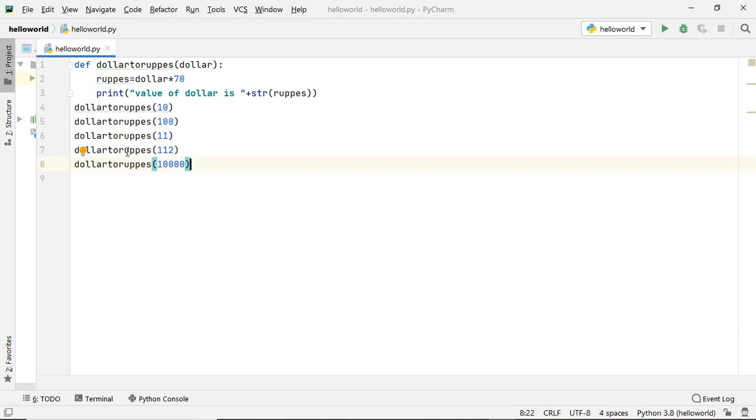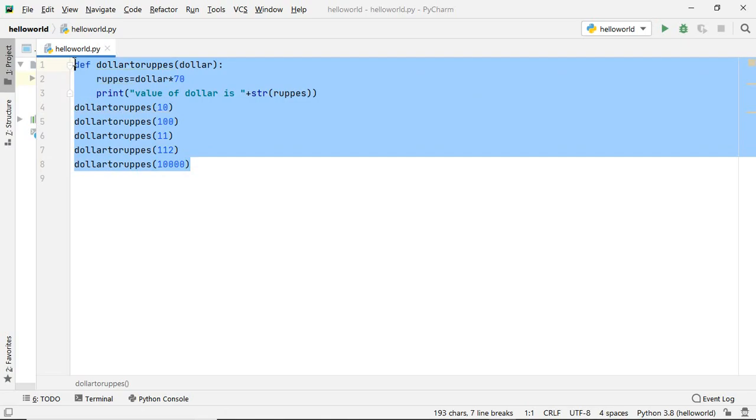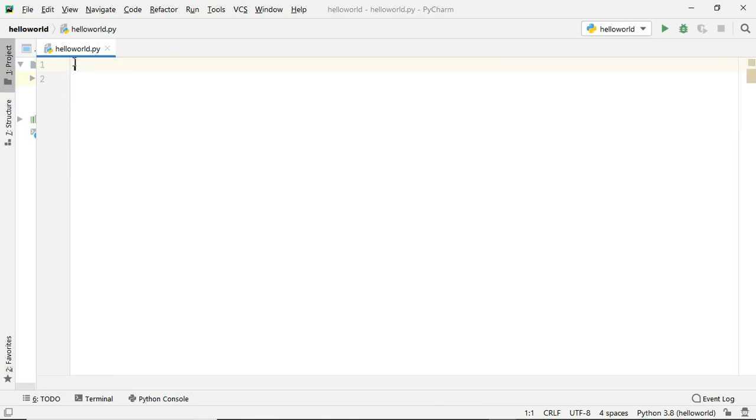In this video, we are going to see about return values in functions. So we have already seen how a function works, and when we call it with different values, how we get the output. So let's see how the return values can be used in a function to get the value returned.